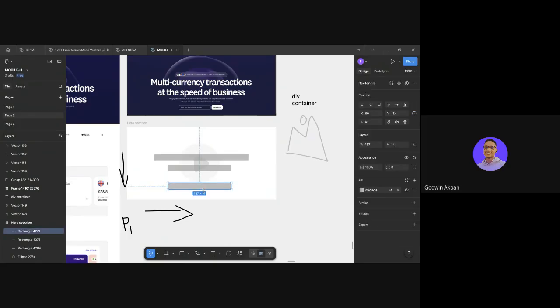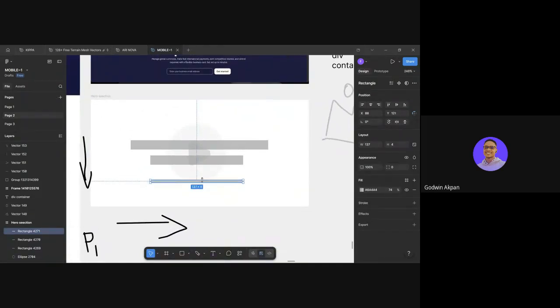Just small. Remember, the first one was the heading text, and this one is the complementary text under the heading text. So you can make it long, just small. I will make it more faint. Right? So we'll have something like this.